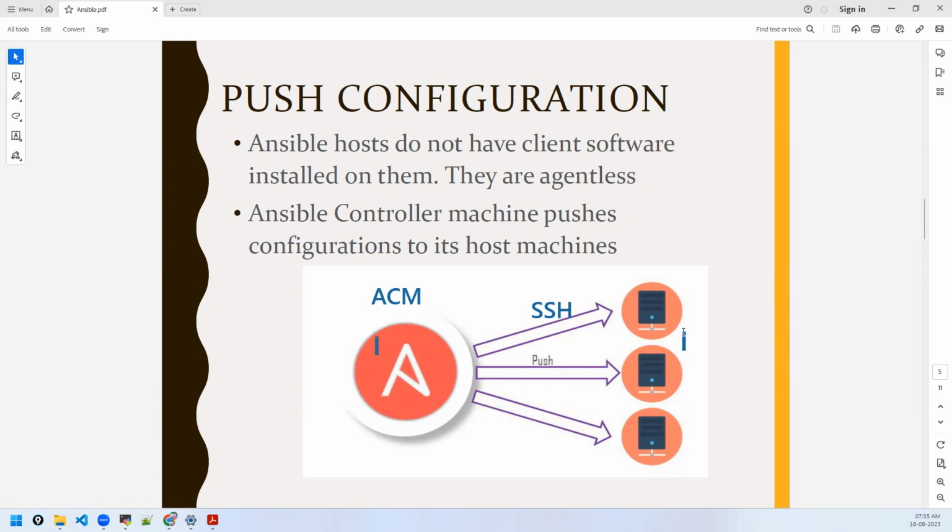Whereas in Puppet, agents, the target machines, will pull the configurations from the master. What is meant by pulling or pushing? What configurations it will pull or push, we'll see. But understand, the controller machine will push the configurations for automation.